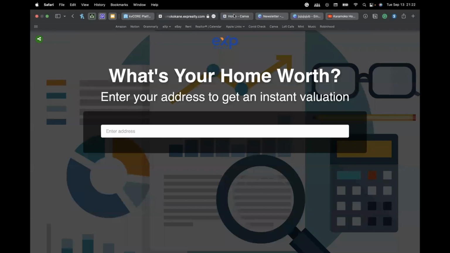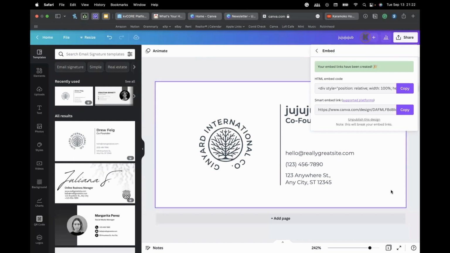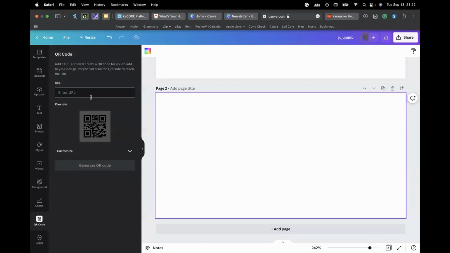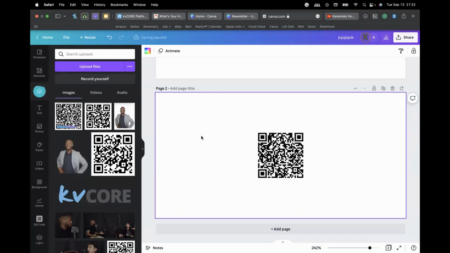But I can also take that same link, go to Canva, get rid of this right here and make a QR code. I can paste that link here, generate the QR code. Now, when you scan this QR code, it'll take you to my website, and once you sign in, KvCore will record that information. Does that answer your question? You could do really cool stuff like that too. It kind of intertwines everything.